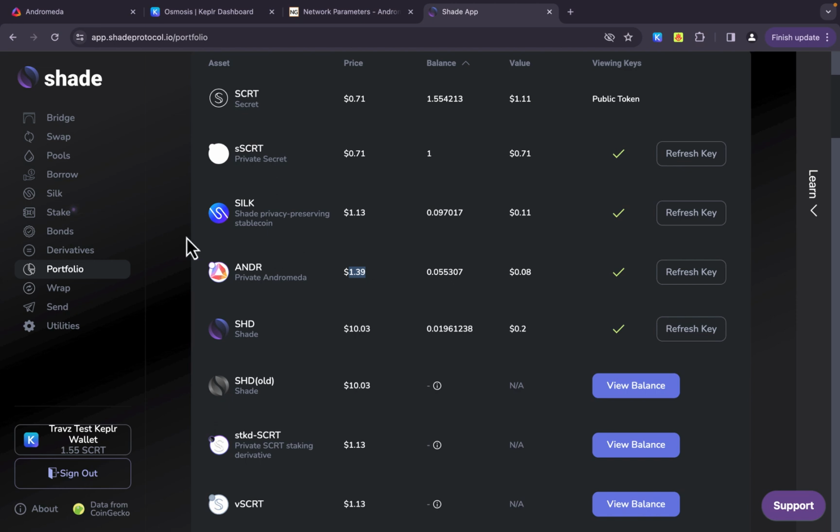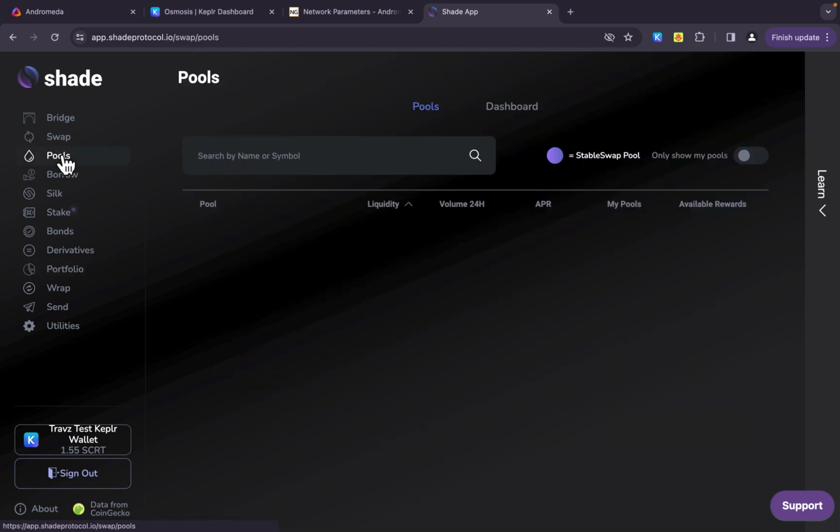Now, how do you become a liquidity provider? Well, you're going to go to the Pools tab here, and I'm glad they moved this out and made it a link all by itself.